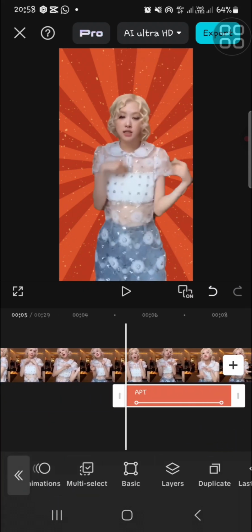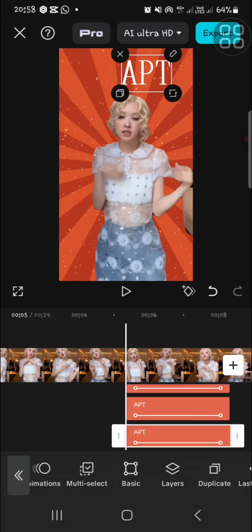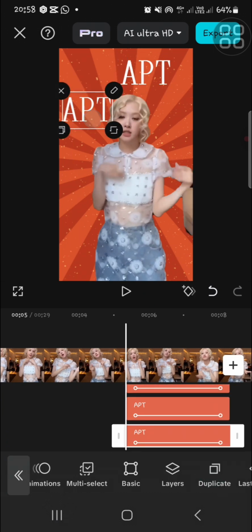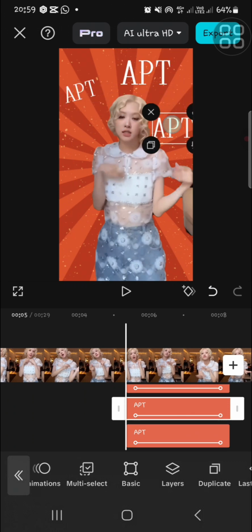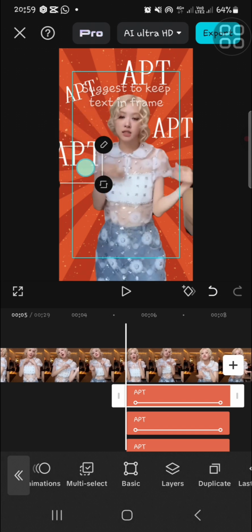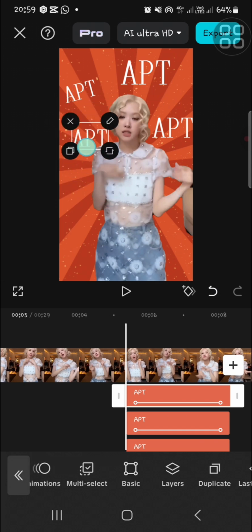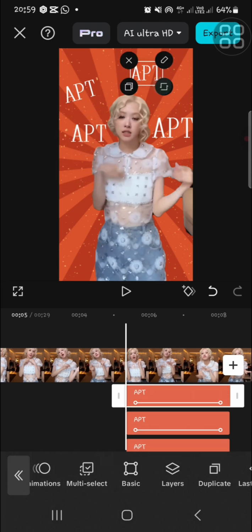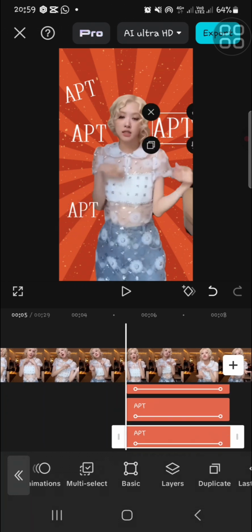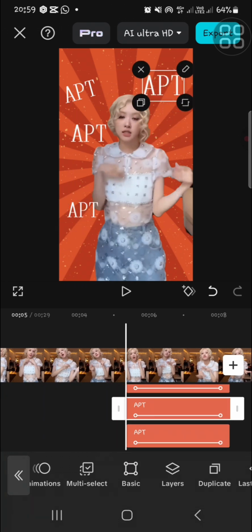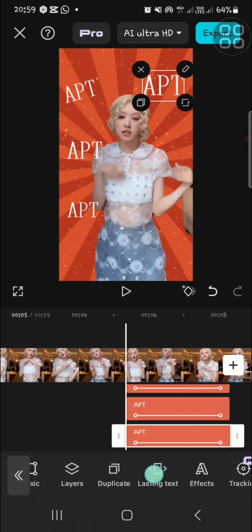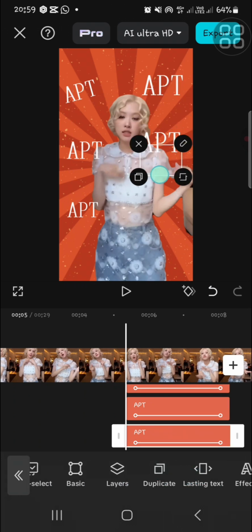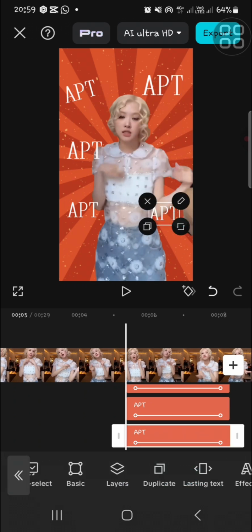You can go to the duplicate and you can arrange the position like this. You can put it randomly like this, and I'm going to make it smaller. Okay, and I'm going to duplicate it one more time. Select the duplicate and I'm going to place it here.